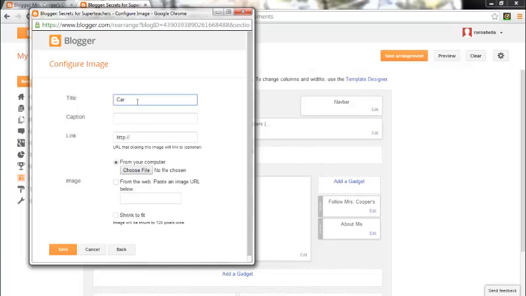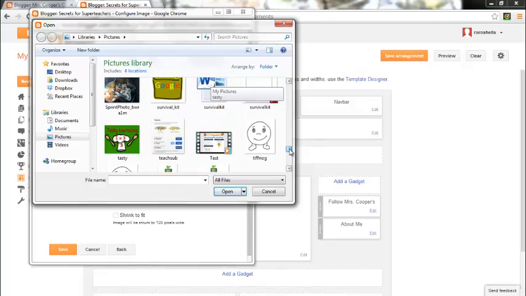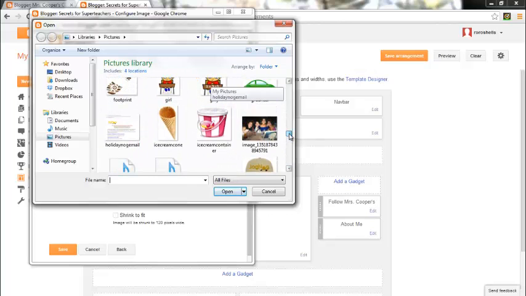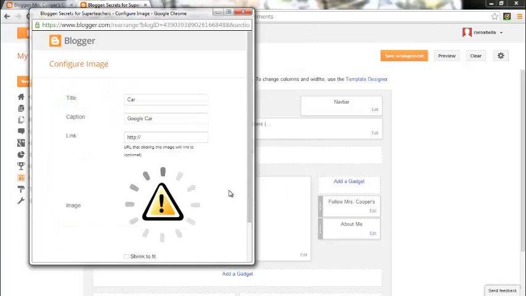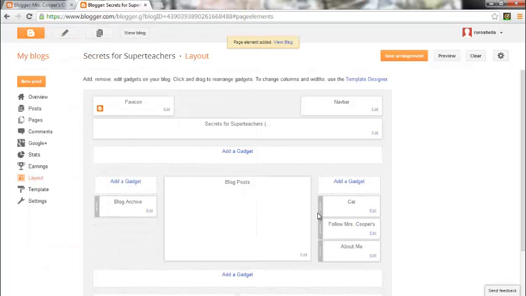And I'm just going to play around here. Google car. And you can of course add an image from your computer, or you can add an image from the internet, from Google Images, just by pasting the URL right here. I'm just going to choose one from my computer. And get my car. And it's actually going to shrink the car to fit the space, so I'm going to save it. And you can see here where I had clicked Add a Gadget, that's where the car is.